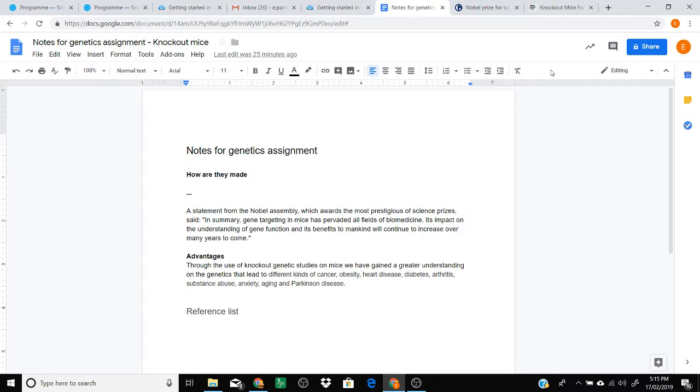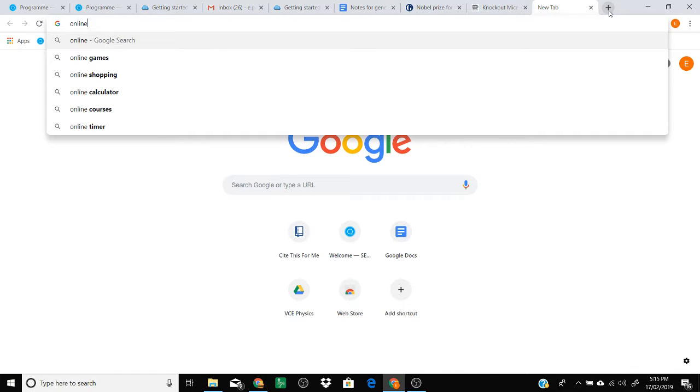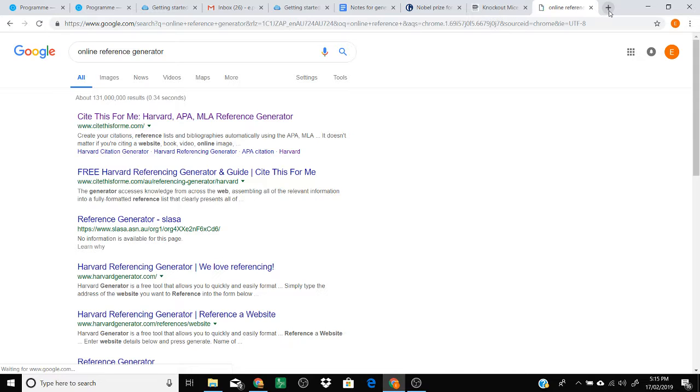All right, so what we're going to do is use an online reference generator. There are plenty of these. So I'm just going to type in online reference generator, just like that. And I'm going to go with one I've used in the past. So this is for me. If it doesn't work for you, you can use one of the other ones. There are other reference generators.